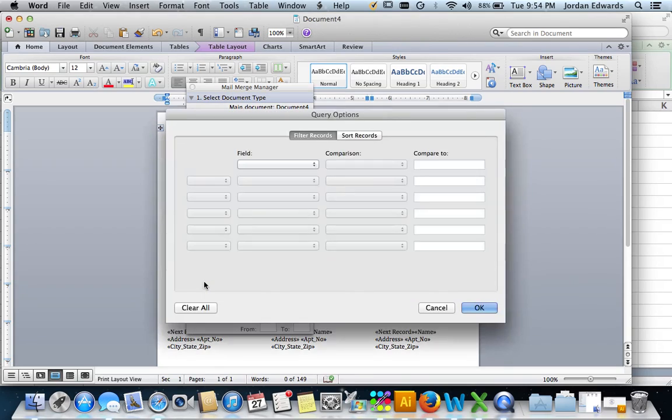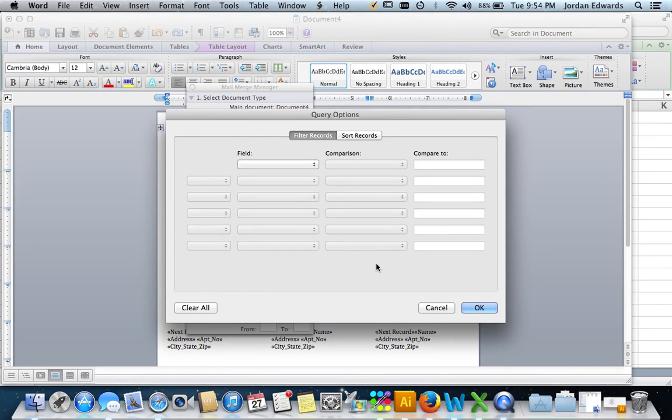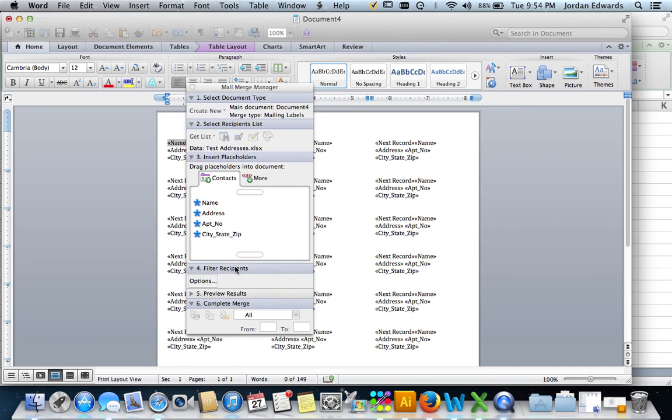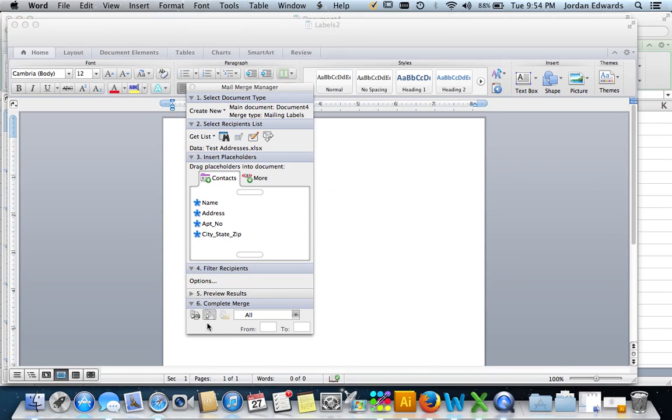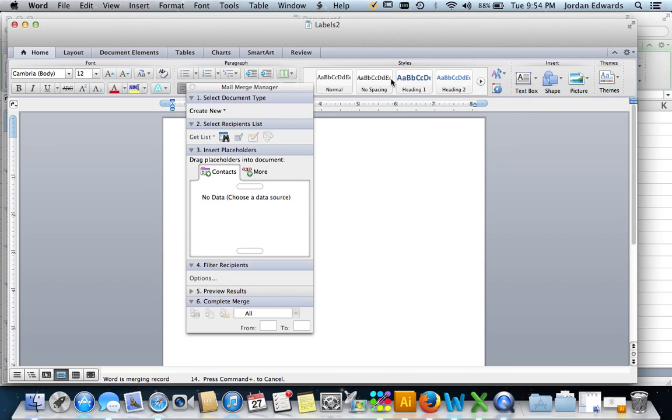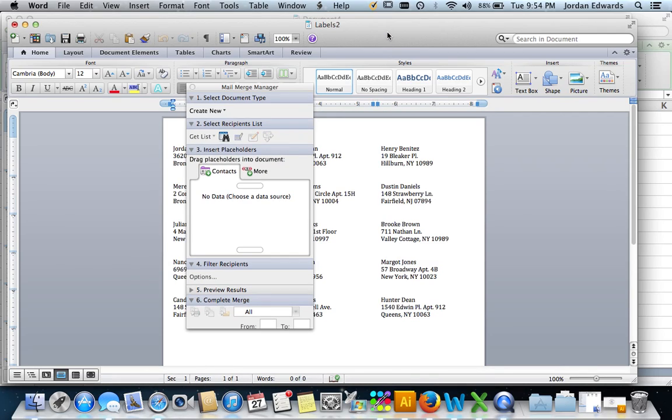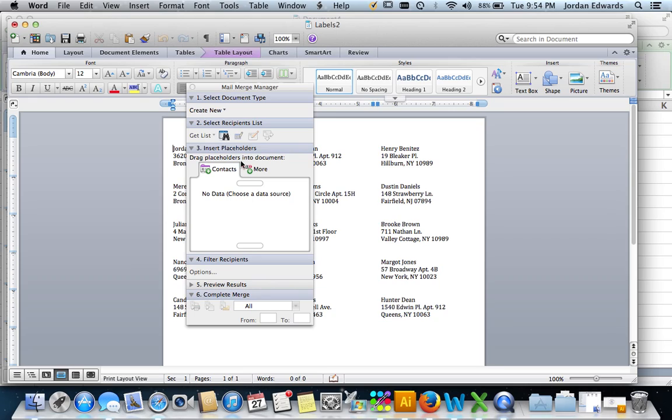There are filters. I mean, if everything that's in your address book or in your Excel file, wherever you're pulling the information from, is what you want on your labels, then there's no need to really mess with that. You can preview your results, but let's just get to it. So if you click here, we can merge to a new document, and it takes a second, but in the end, it's all done.